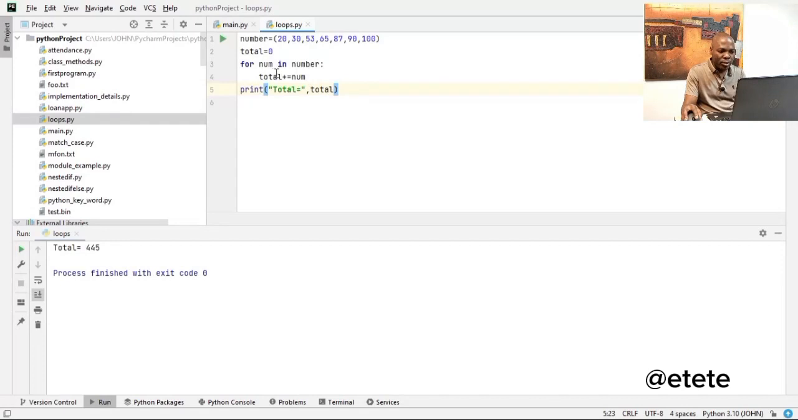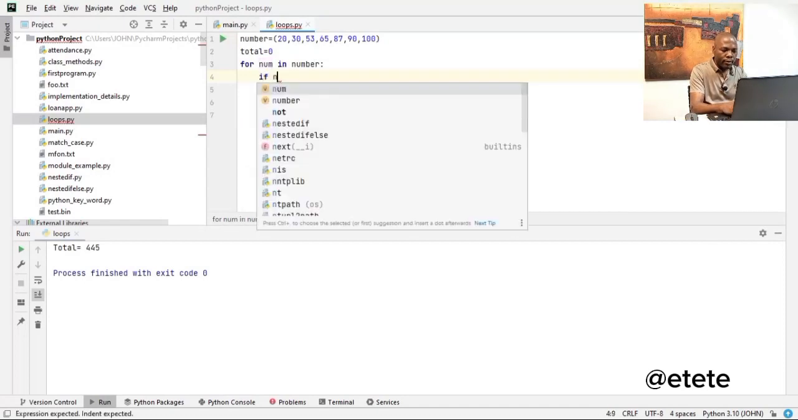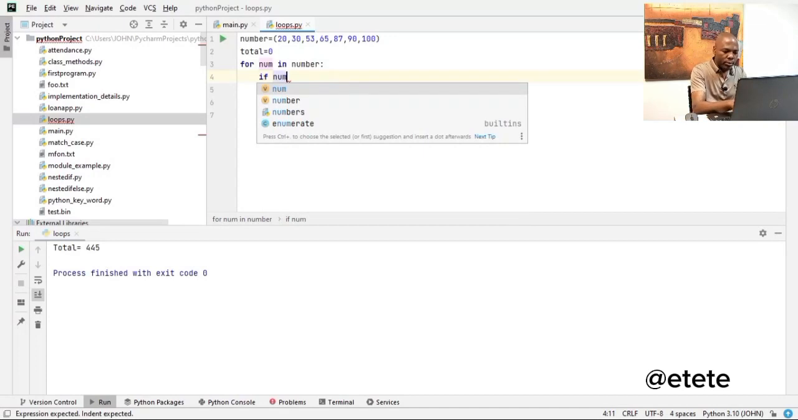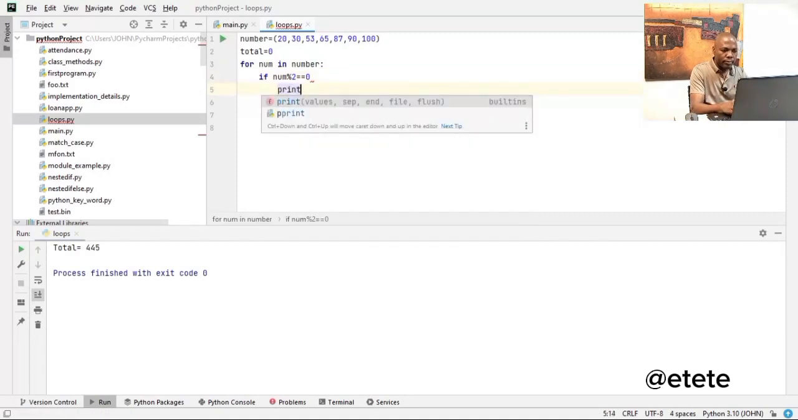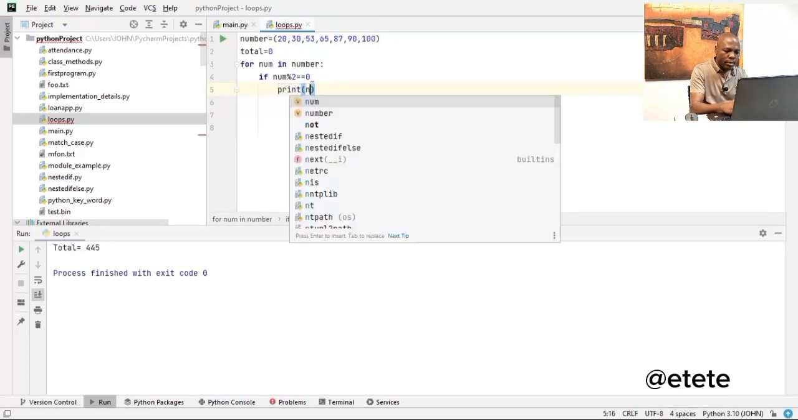Now I can decide to change the statement of this my for loop. I can come here and say find all the even numbers here, and all I need to do is: if num modulus 2, this is modulus 2, right, equals, now this is equals to 0, print num.